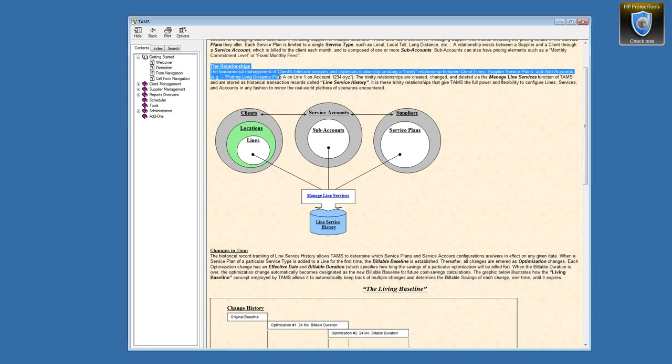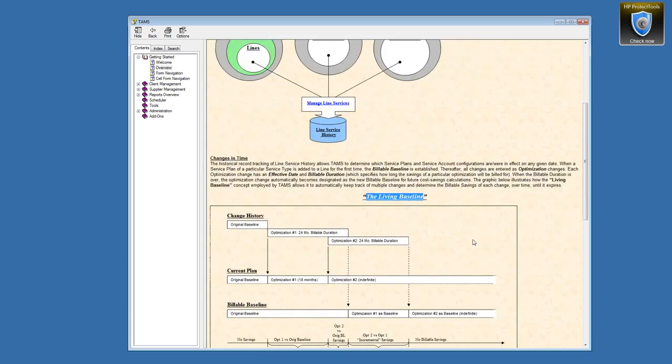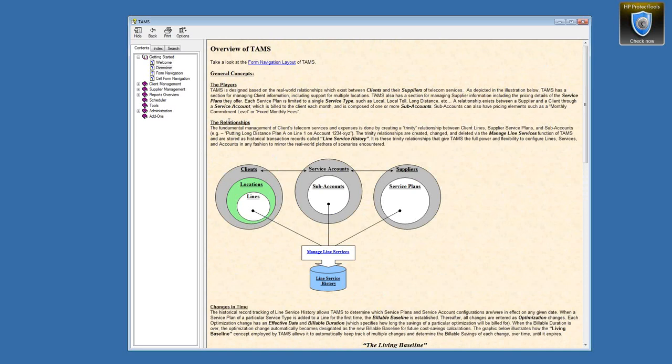And aside from these relationships, there's this thing that we have down here called the living baseline. And one of the powerful elements of the tool set is to be able to keep track of what were your baseline plans and rates, when did you make changes to services, and how long are you going to bill for, what's the percentage that you're billing for, is it 24 months, is it 36 months, is it a 50% split, a 60-40 split, or whatever, because not all these changes occur all at the same time. So the transaction records that get created in TAMS will allow for the automatic management of when to start and stop billing for things. So these two ideas of this relational model up here and this living baseline is worth reading. I'm going to focus on just these three gray bubbles and the managed line services.